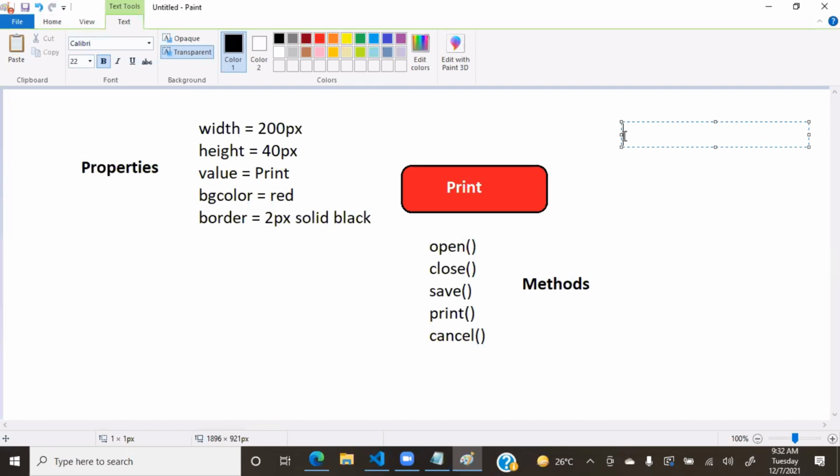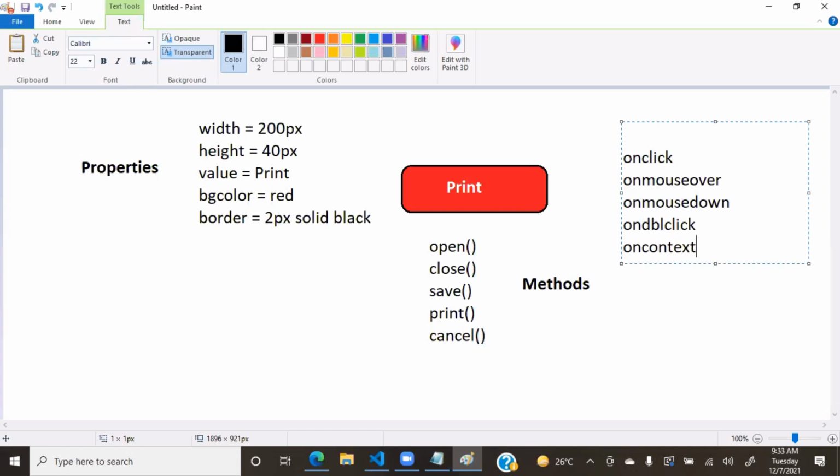If I ask when a button usually responds, then you people will say that on click. Am I right? When the button is clicked, it will do it. But not only click. So when user click means here we have on click. We have like on mouse over, like on mouse down. So on DBL click, double click. On context menu. Context menu means on right click.